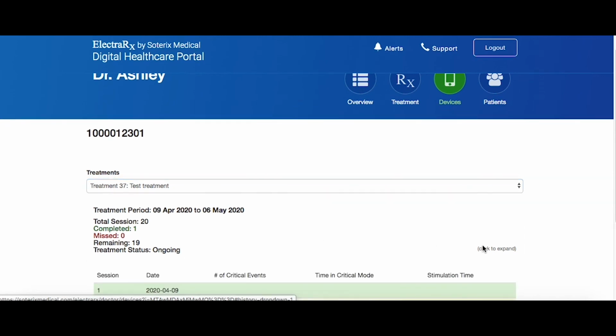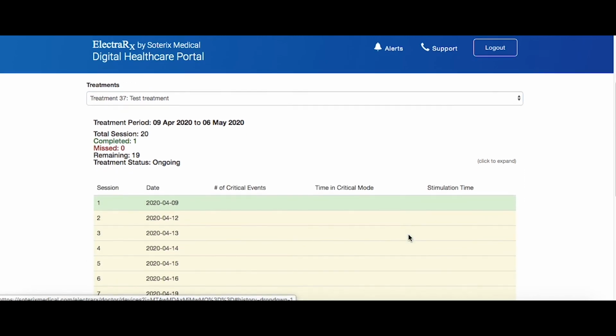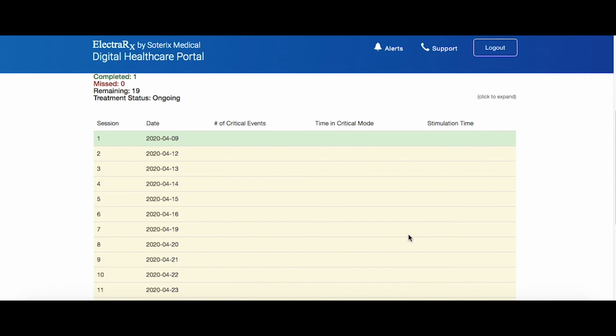The treatment status is ongoing, and if a patient misses a session, you will see it here. You could also click on Click to Expand to see additional details about the ongoing treatment. After the patient enters the summary code, you'll be able to see any critical events during the session, along with the critical events details, stimulation time, and if the session was paused or aborted.